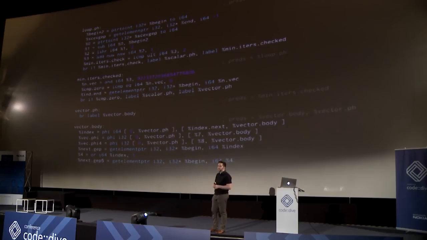We can guess a number of iterations that we would like to have for a particular vector instruction set. We might have a profile that tells us, by the way, it looks like this loop iterates thousands of times. Generate a special version that handles that case. But we just insert dynamic checks when we have to.